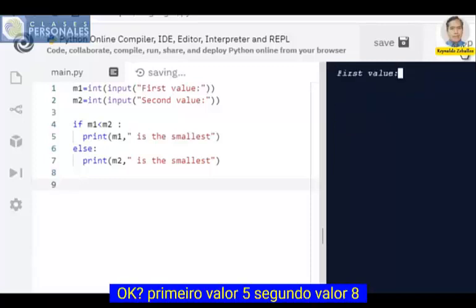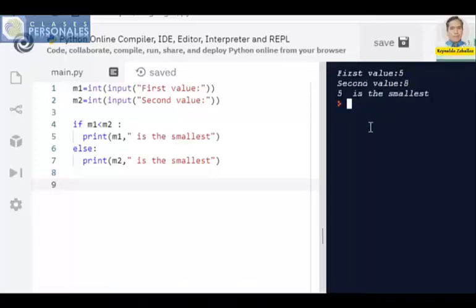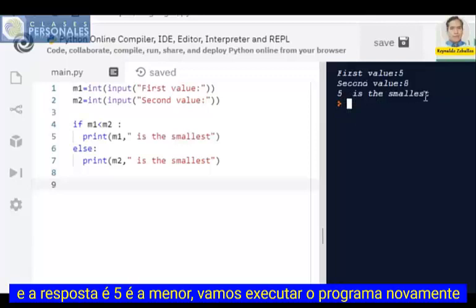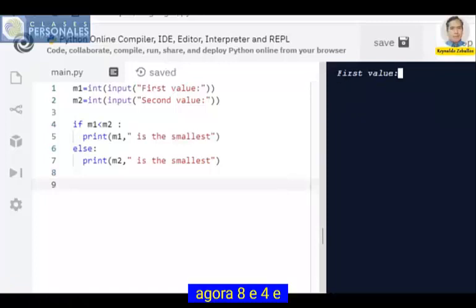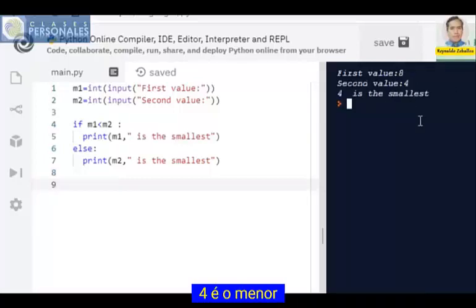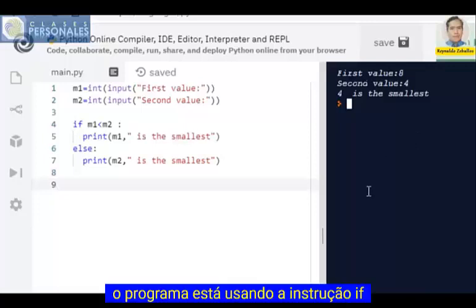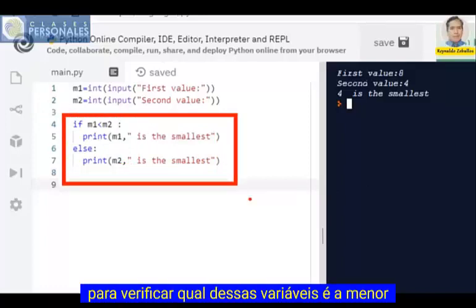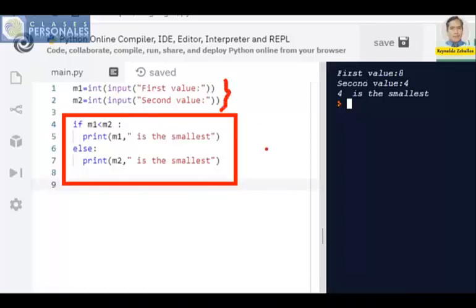Okay, first value 5, 8, and the answer is 5 is the smallest. Let's run the program again. Now 8 and 4, and 4 is the smallest. The program is using the if statement to check which one of those variables is the smallest. Okay?